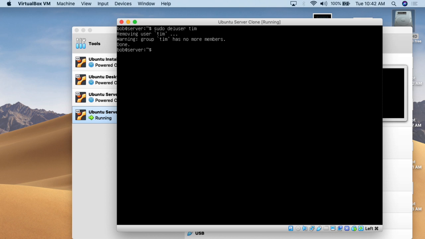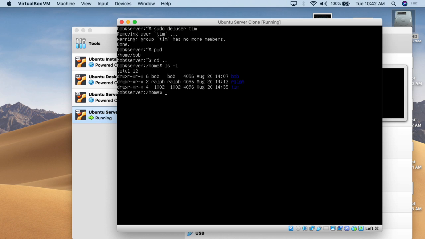But I want to show you something here. Let me do the pwd command to show us where we're at. I'm going to change directory up to the home directory, and then I'll do ls -l and list the directories that are still up in the home directory. What we'll notice is we still have Bob, which is us. We still have Ralph, a user account we haven't dealt with today. But the Tim folder is still there. You still have that Tim profile folder. And so we are going to want to delete that Tim profile folder.